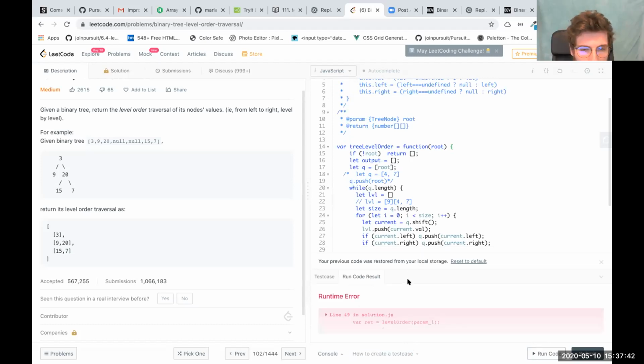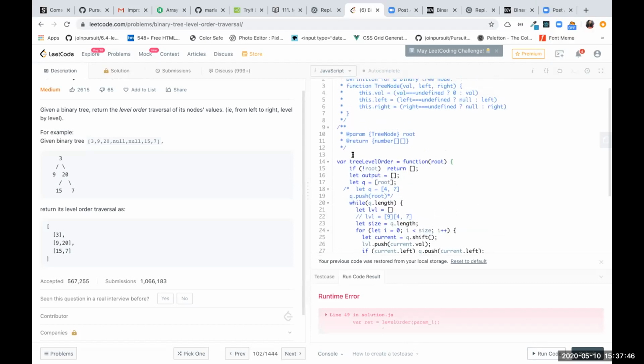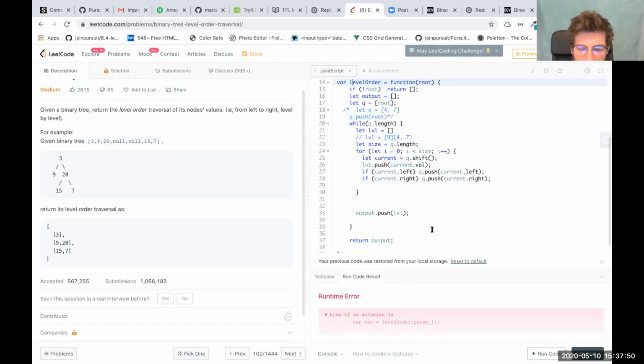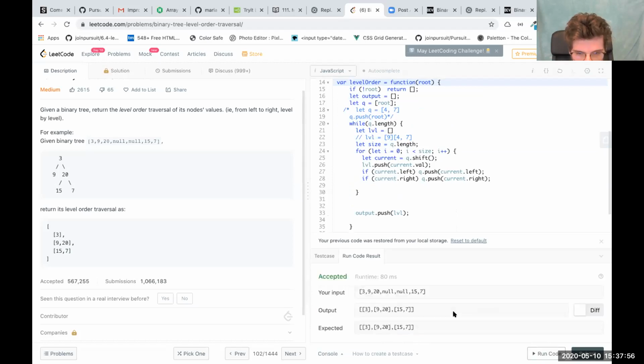So our issue is we're calling it the wrong name. We need to call it level order. Oh, okay. Okay, let's see. Cool. So it works for this one.